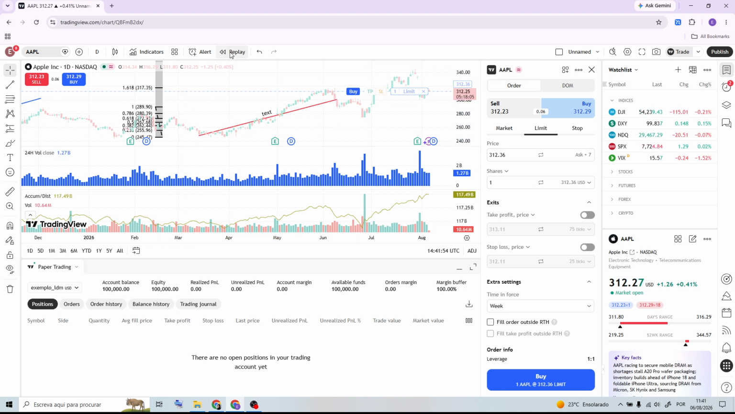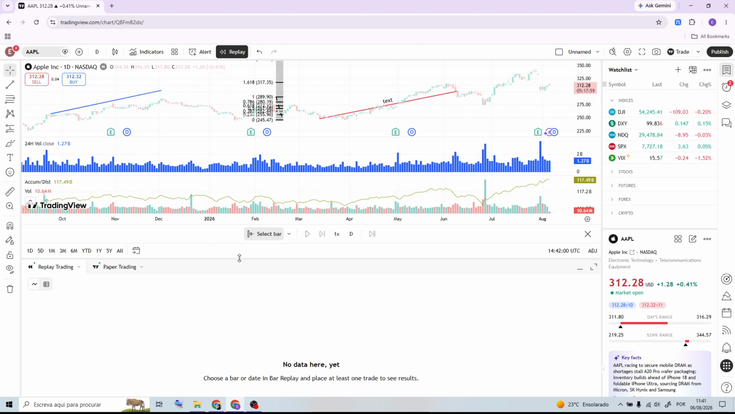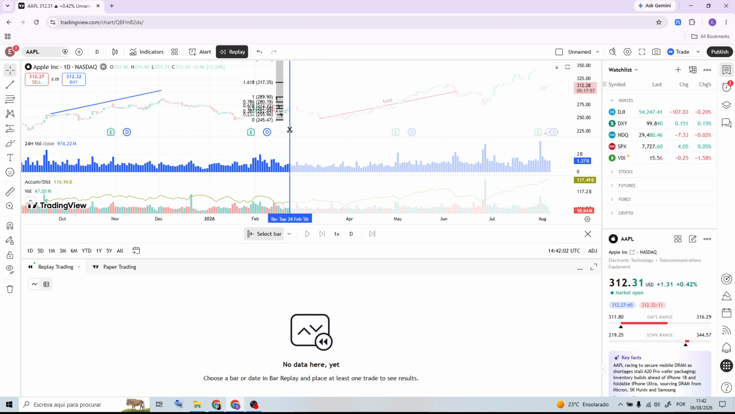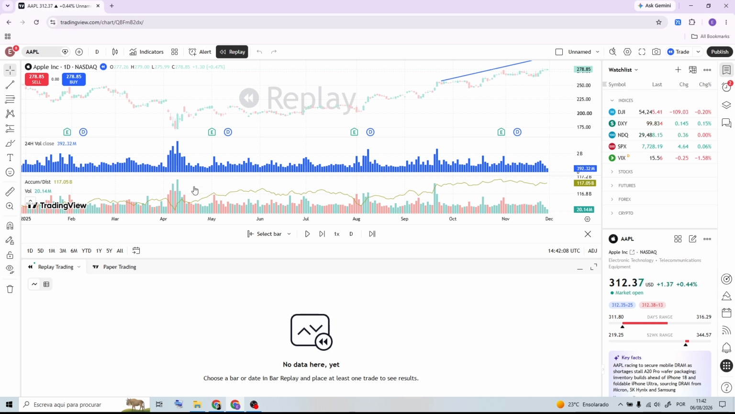Next, look at the toolbar above the chart and click the Replay button. Once replay mode is activated, click on any candle in the past where you want the simulation to begin. Tradingview will hide all future price actions so you can analyze the market as if it were happening in real time. After that, use the replay controls to move through the chart.